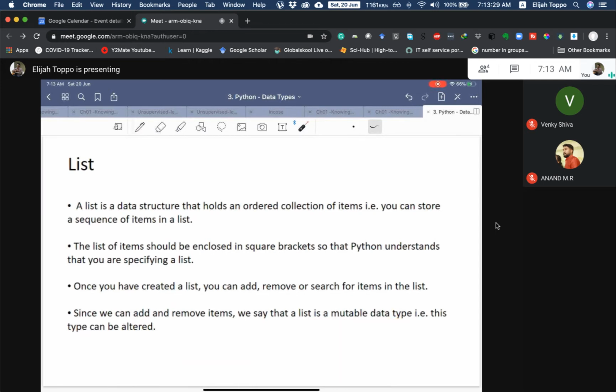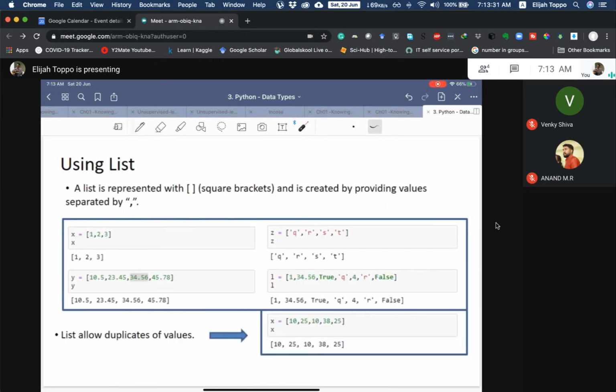Let's go ahead. A very simple example: let's say here we are creating a variable x, which is a list of numbers. We define that in square brackets, and we separate the individual entities using commas. When you separate using commas, you have a list of size 3, having the objects 1, 2, and 3. Similarly, we can have a list of floating point numbers.